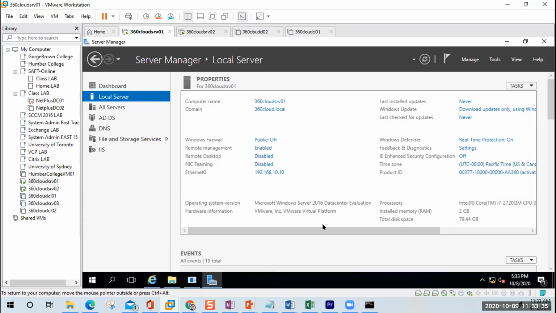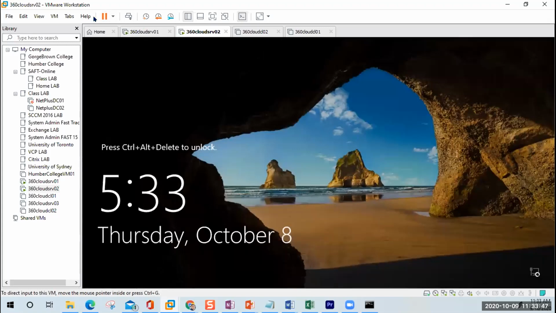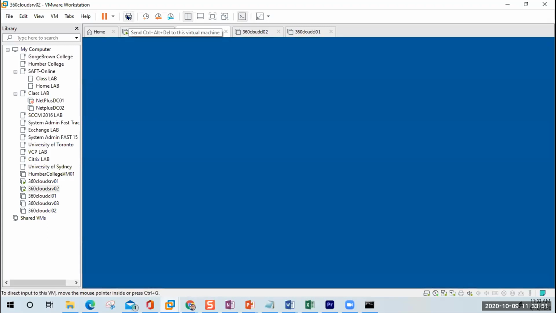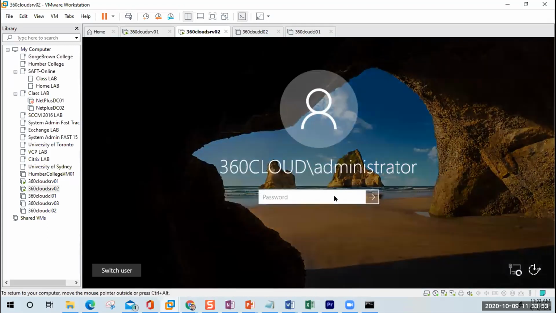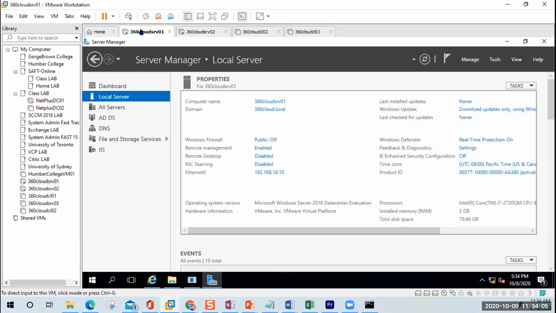So it's the first time we are opening DNS. First of all, how do we know if there is DNS on this server? You can find DNS right here in the roles. DNS is not available on server number two because server number two doesn't have this service. I'm going to log into server number two. On server number two, I don't see DNS, meaning this server is not a DNS server.